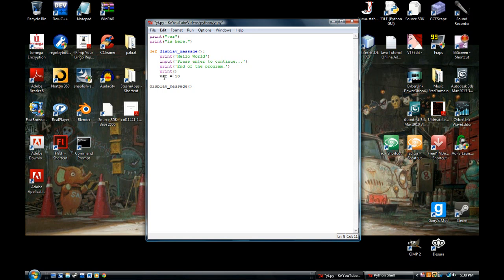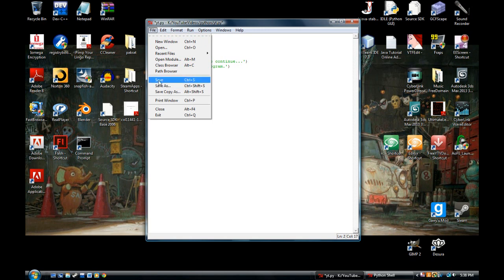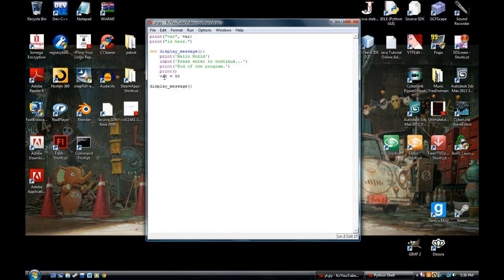So since var is assigned 50, you cannot use the variable name var outside the function. So I can't do, let's do a comma and then do var, right? You would think that would work because the variable's here, but it's local. It's within the scope of the function.